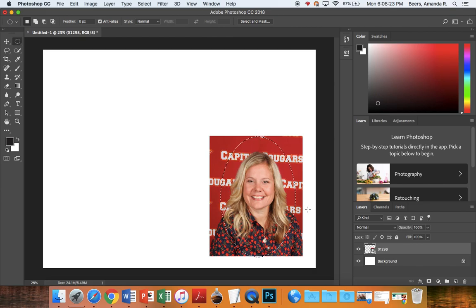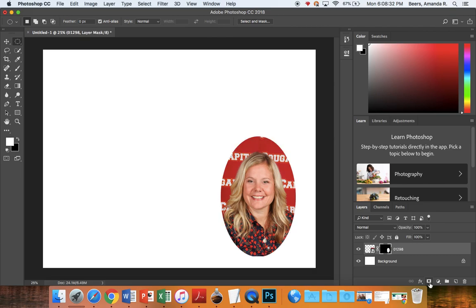Okay, so now I want to cut that out. How do I do that? I'm going to go right down here to this little icon, the square or the rectangle, and I'm going to add a layer mask and it's going to cut that away.